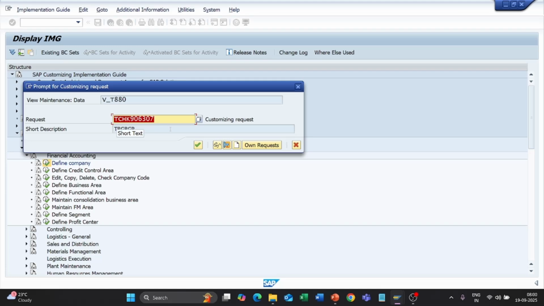Now this is where all our changes are going to be stored. So we have to create a folder called as customizing request. So in this customizing request, all the customizing will be stored, and then this folder will be moved to testing and development later on. We can choose a new customizing folder. Let's create a new one.